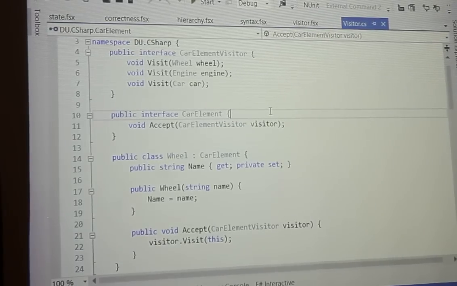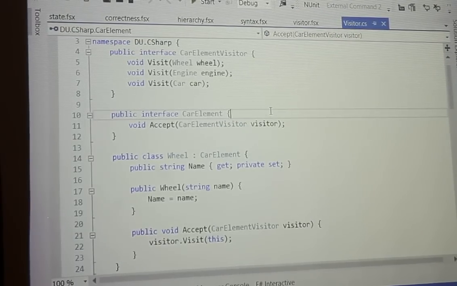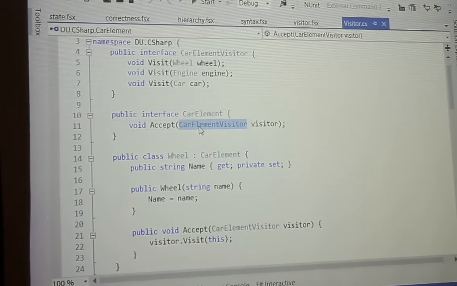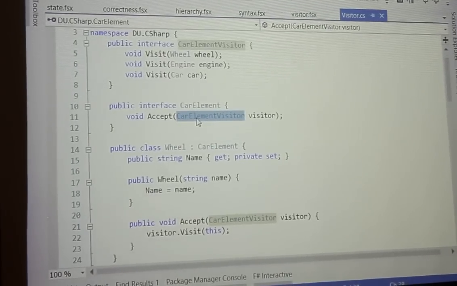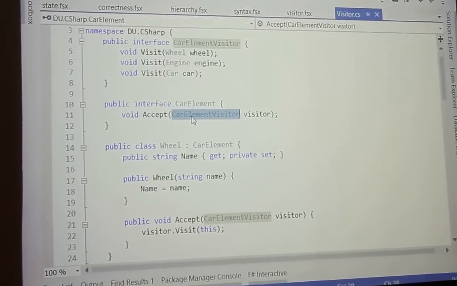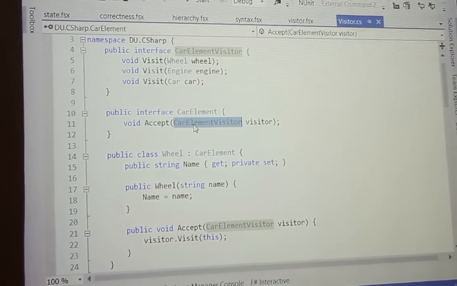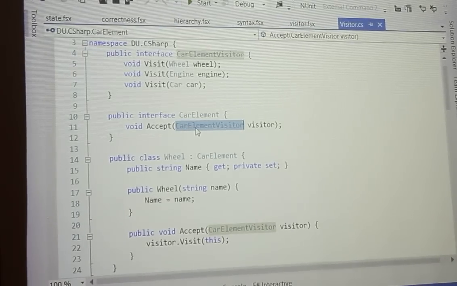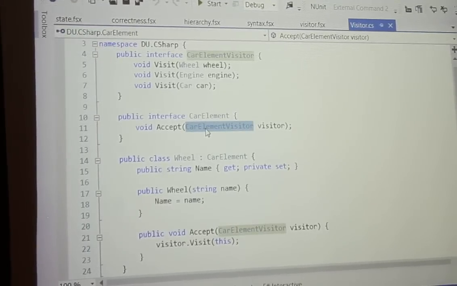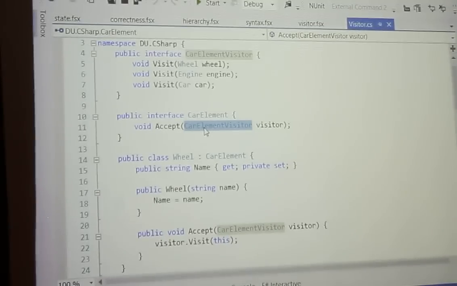This interface is called the car element, okay? And there's an accept method on that where we're going to pass a visitor class into it. It's actually an interface, the car element visitor interface, which is defined above here, and it visits every kind of element that we have in our object hierarchy, right? So if you look, visit wheel, visit engine, visit car. So we've got three parts.